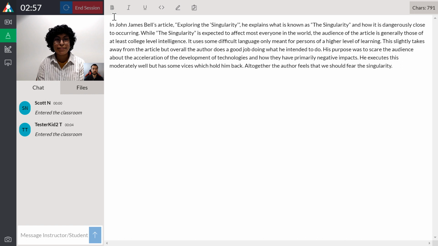Their functions are bold, italicize, underline, brackets, color tool, and last, the copy to clipboard tool, which copies all text in the writing area. The bold, italicize, and underline functions need to be applied to selected words, but the color tool can be clicked before typing or applied to a selection afterwards.